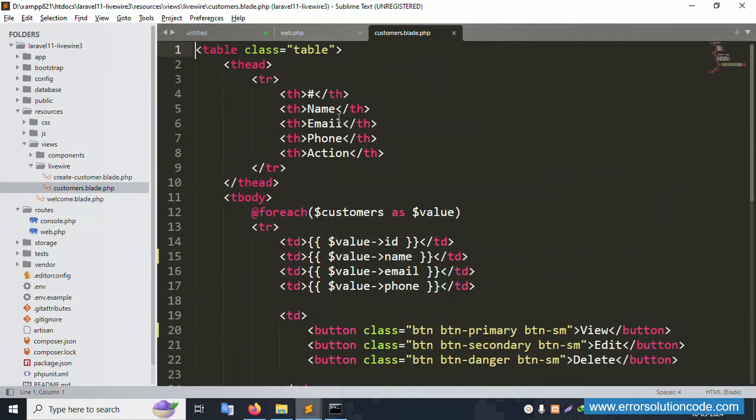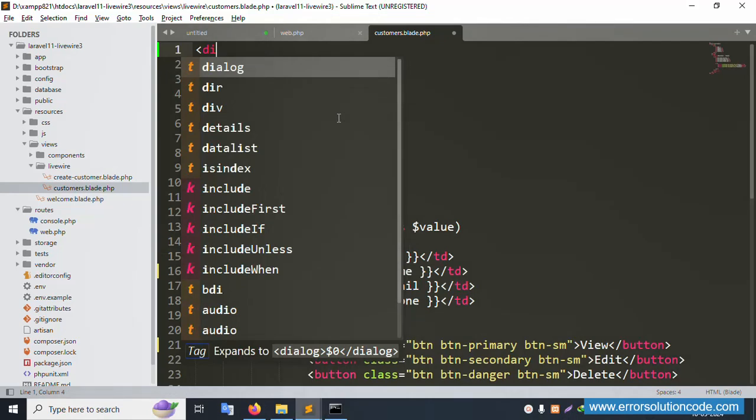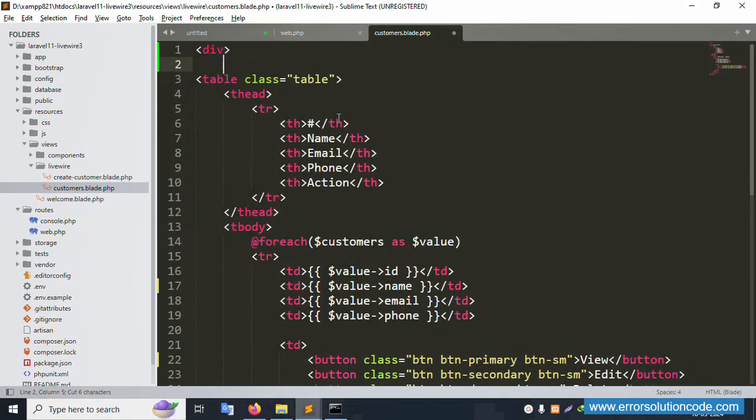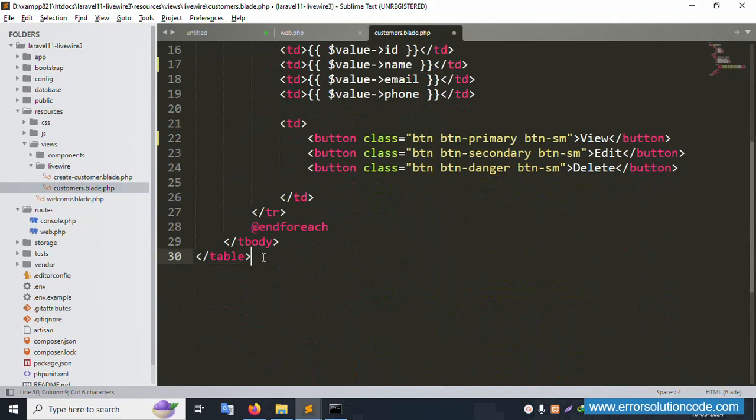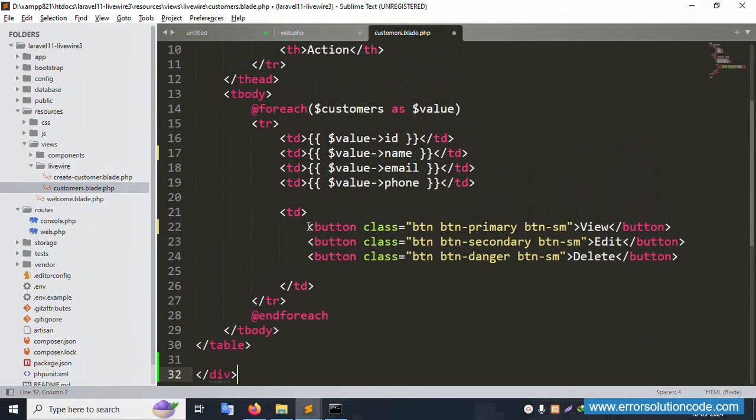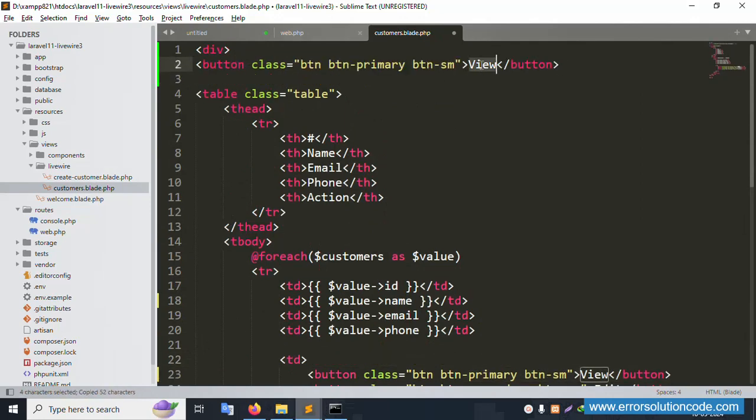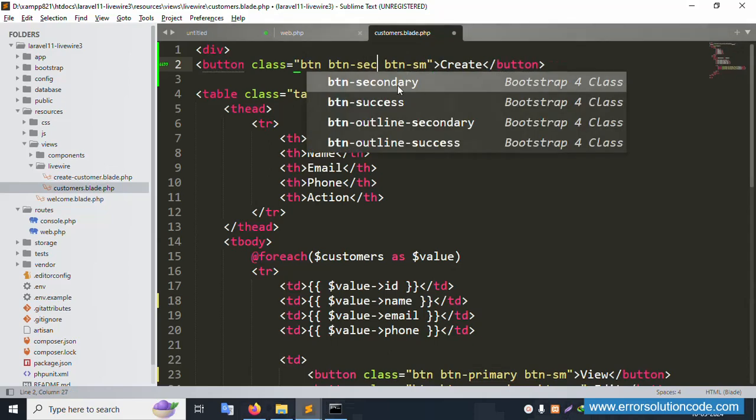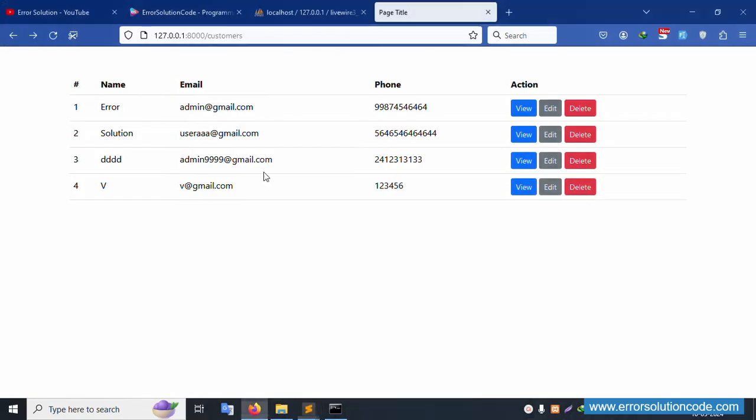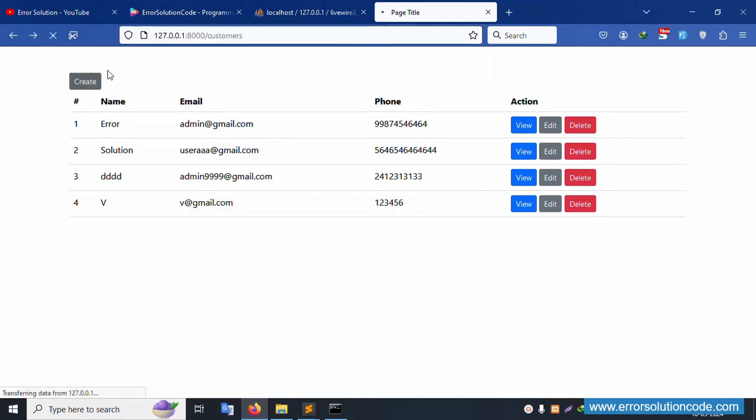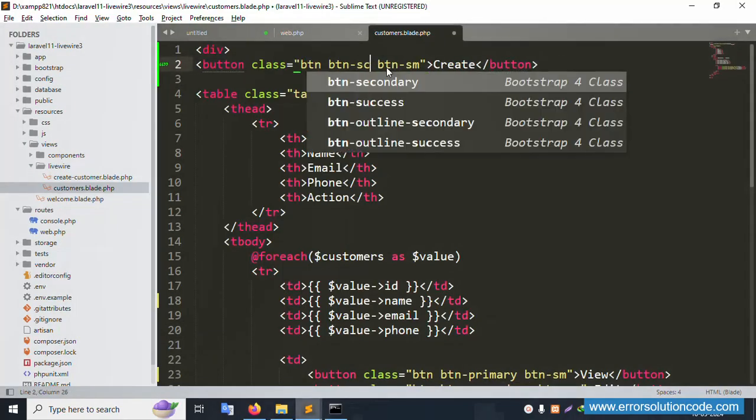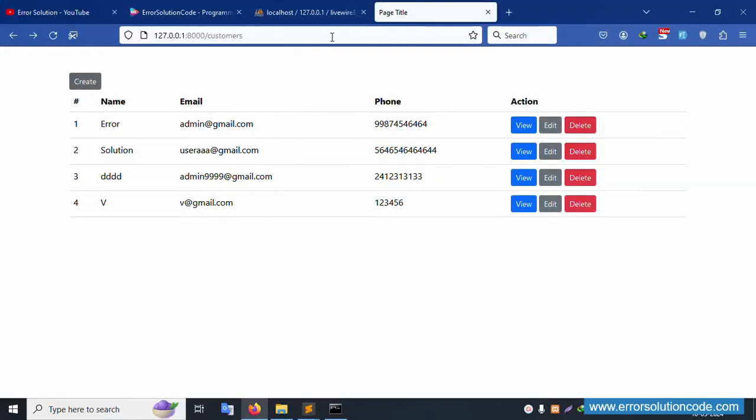First of all, this is a create div. The div starts here and the last one closes this div. Copy this same here and paste it, and this is the create new button with the secondary color. Save the file and refresh this page. The create button is successfully shown. Otherwise this color is not success color. Save file and refresh this page.